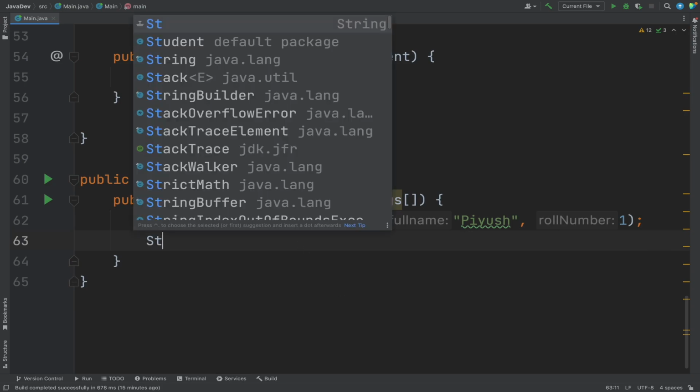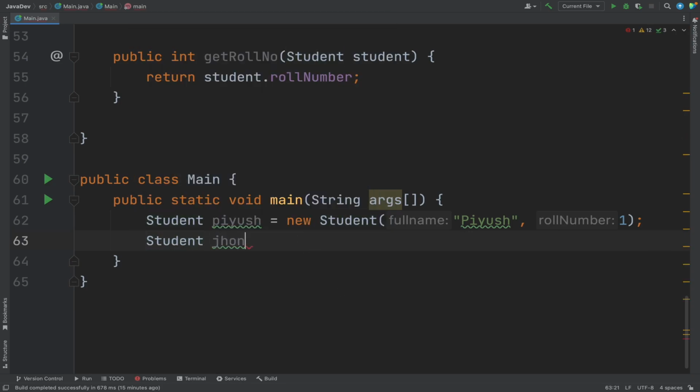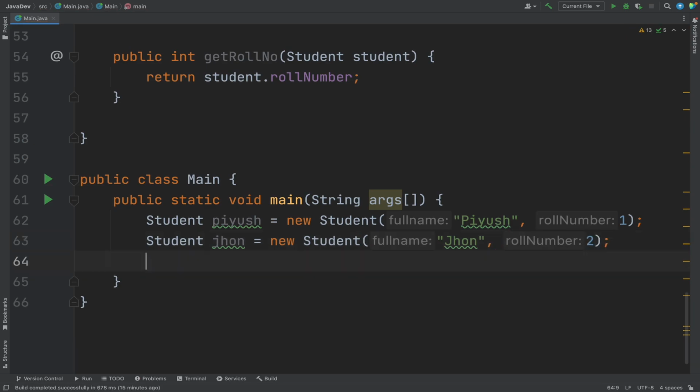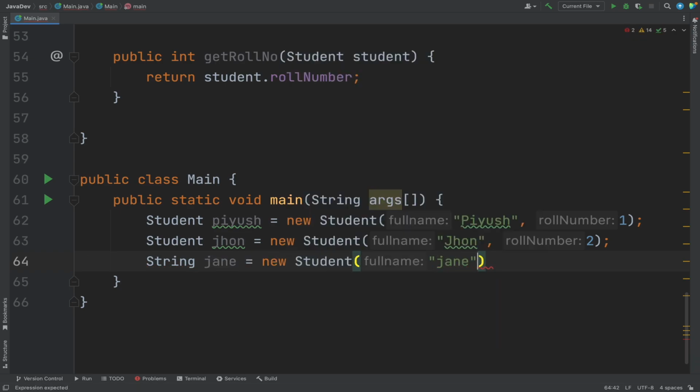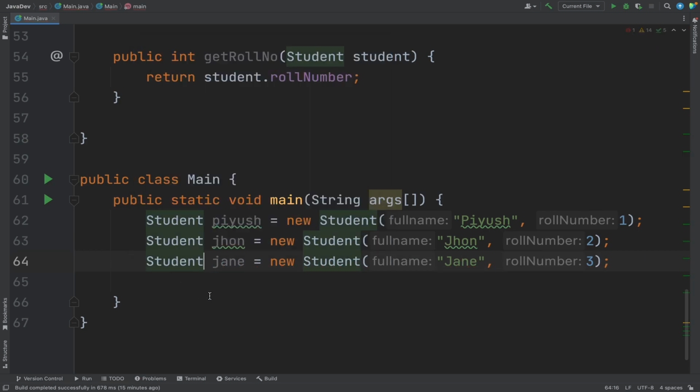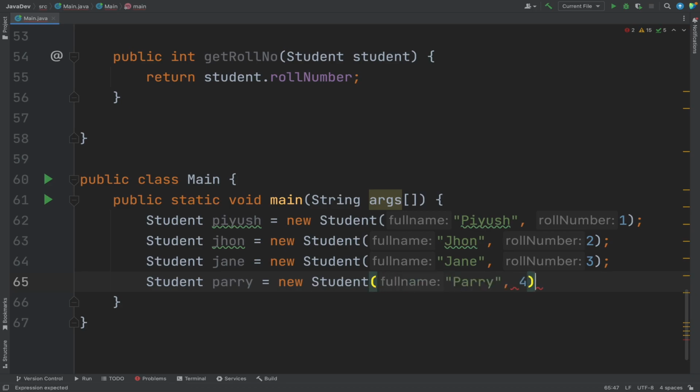Okay, let's create one more student. I'll say student John equals new student. His name is John and his roll number is 2. Let's create one more student. So I'll say Jane equals new student, and the name of Jane is Jane with a capital J. Why am I not able to keep it capital? Yeah, roll number 3, and let's create one more student. Okay, so this should be student, my bad. I'll say student Piyush, let's say Parry, which is my nickname to be honest. So I'll say new student Parry, and let's say the roll number is 4.